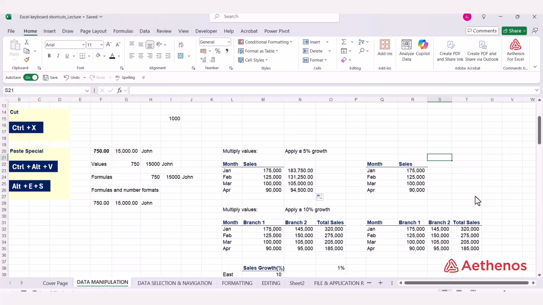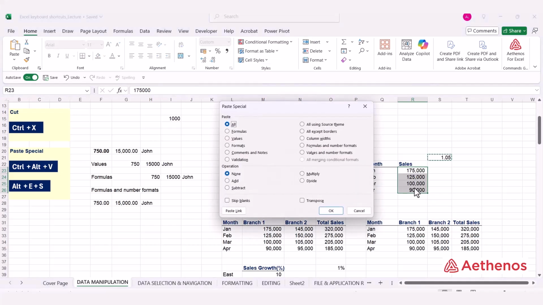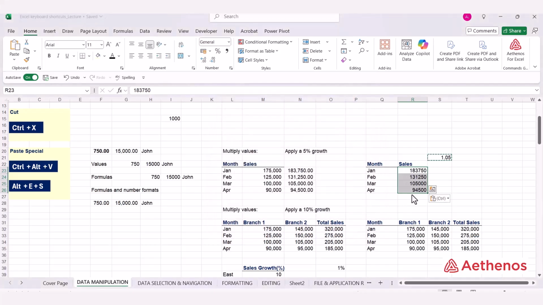you can type over here 1.05. So that is 1 plus the growth rate, 5%. And then I can copy that, Control-C, and then I can select all the sales values over here, go to Alt-ES, and here I will go for multiply. So these values will be multiplied by this 1.05. And I got the values updated. So these are the same values with a 5% growth rate.